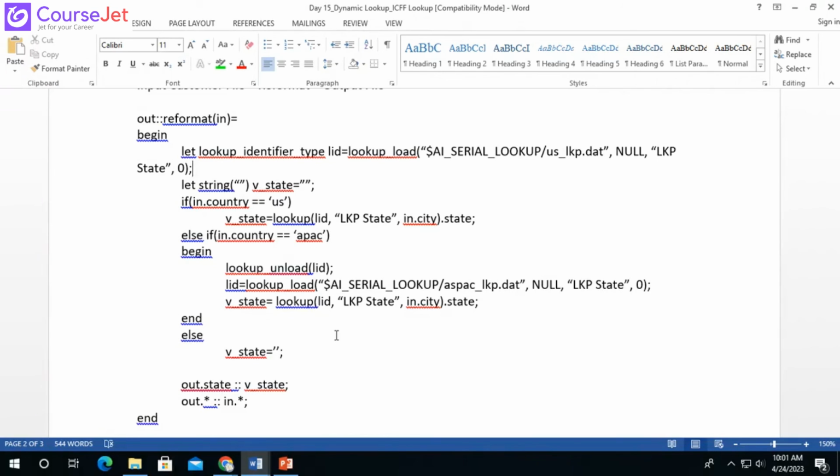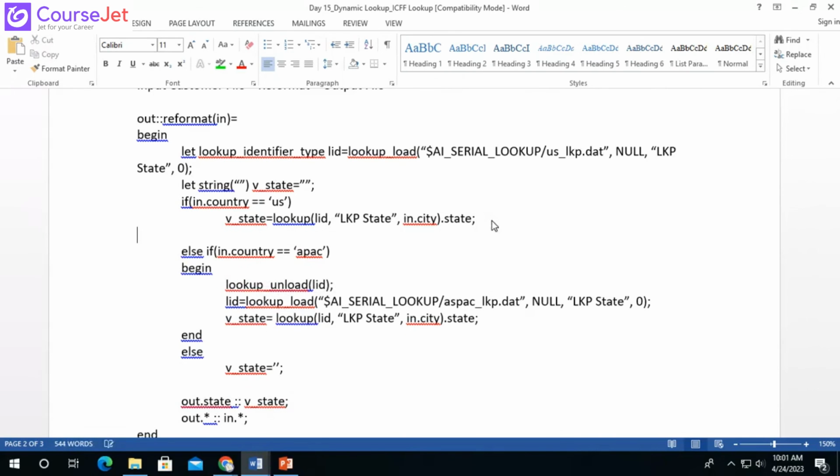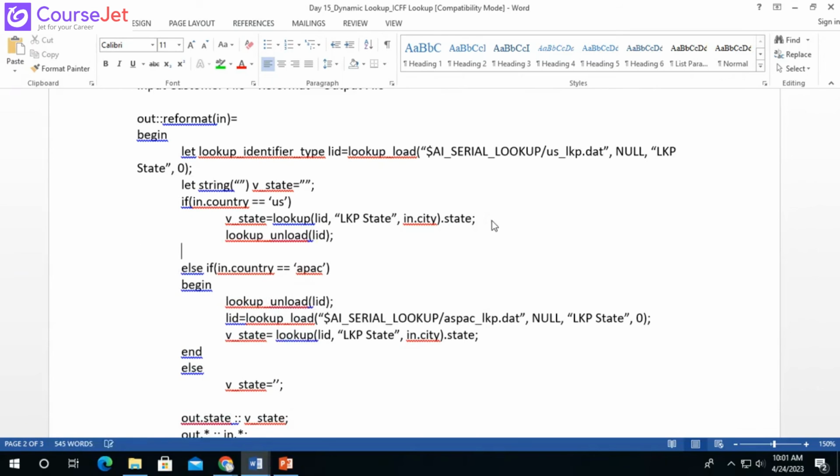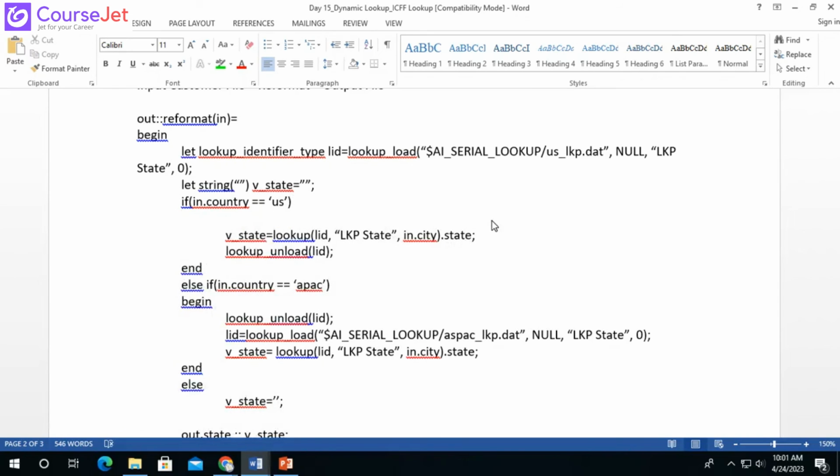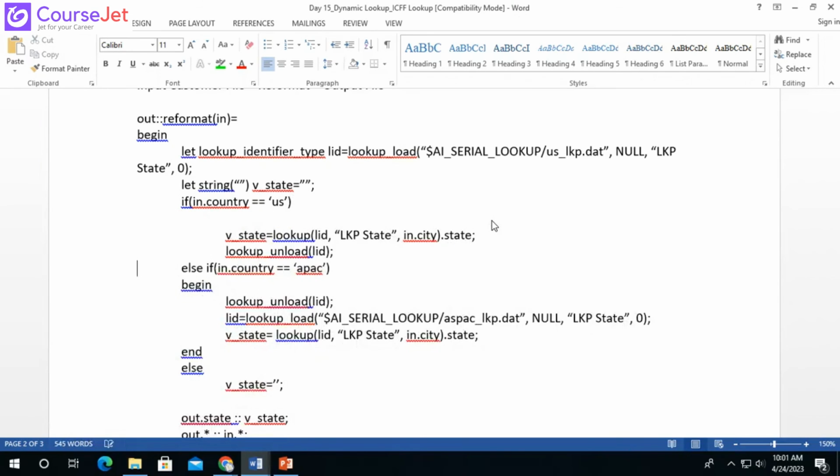Don't we have to also define the lookup unload function, right? For the country lookup, once that state gets loaded. Correct, that's right. So we have to define that. After this state value assignment, we have to unload that value. So we have to say unload. The unload is common for both the cases. For all the cases, the lookup unload is common, right?